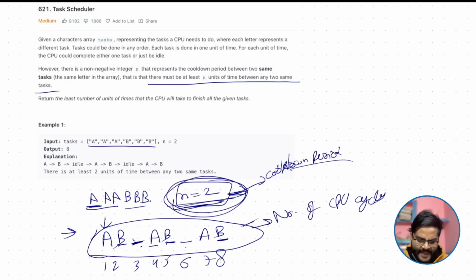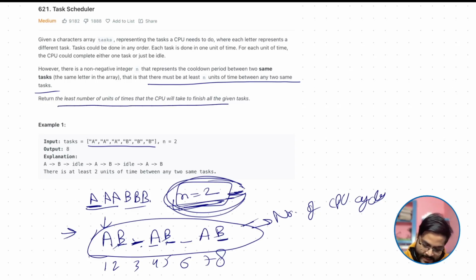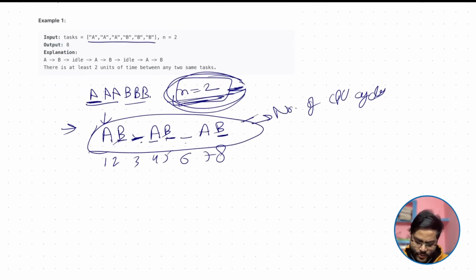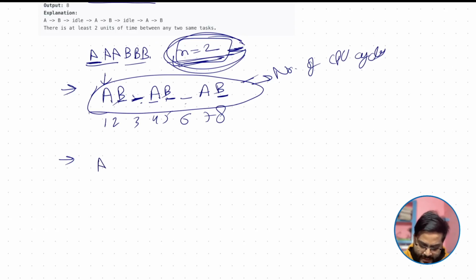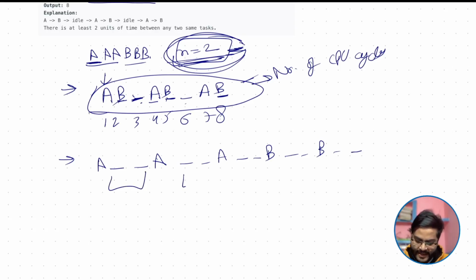There can be multiple ways to do this problem, but we need to return the least number of time. So we can do it like A, A, A, then B, B, B, like this also. But these idle CPU cycles, we need to reduce them.